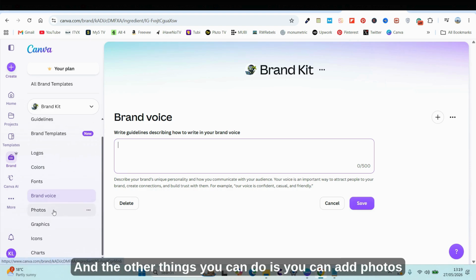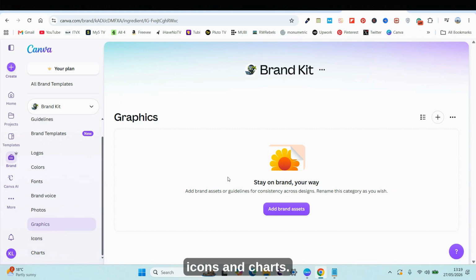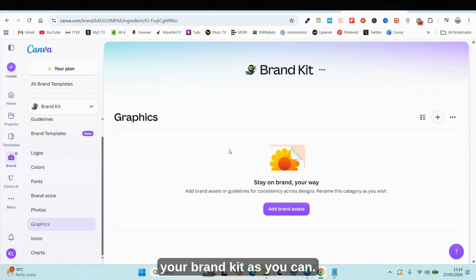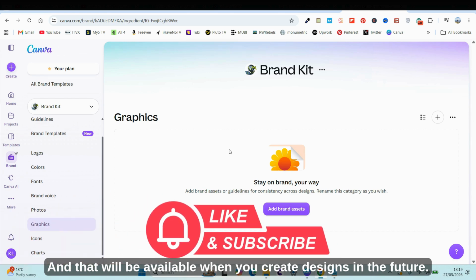And the other thing you can do is add photos that you may want to use in your brand and add graphics, icons and charts. So go ahead and do that and fill out as much of your brand kit as you can, and that will be available when you create designs in the future.